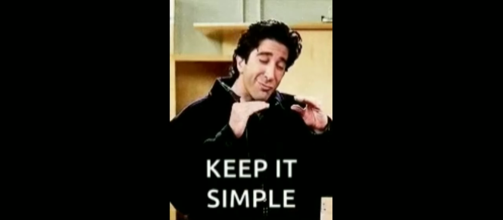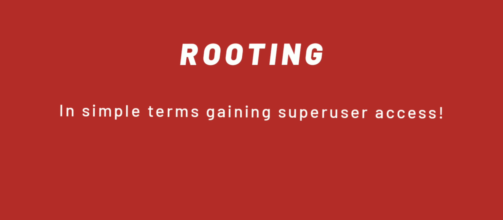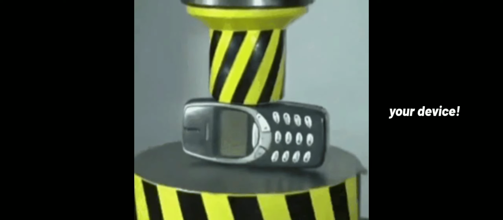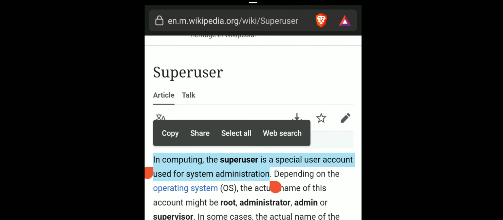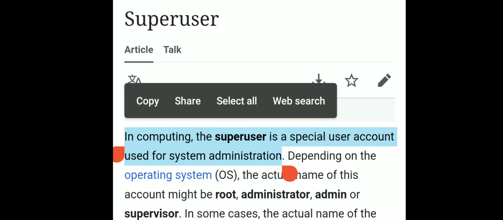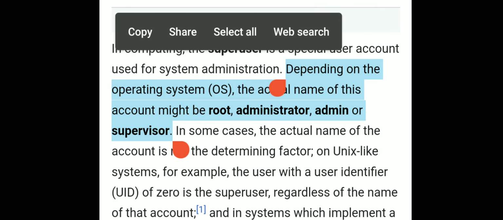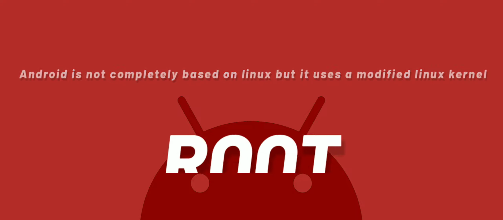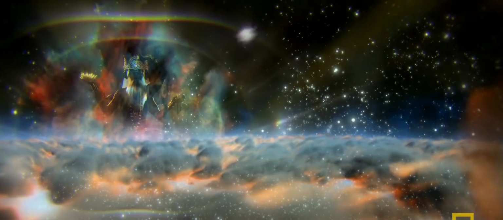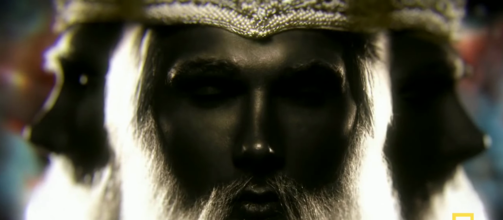So to keep it simple, let's begin with rooting. Rooting is modifying the Android that comes pre-installed with your device, also known as stock ROM, such as MIUI, Realme UI, etc. Basically there is a special account in different OSs known as the super user account, but it can be renamed to admin, root or anything else depending on the OS. For Linux based OSs such as Android, it is known as root. Also that super user account has permission to do anything within the OS without any limitations. It is like a god.